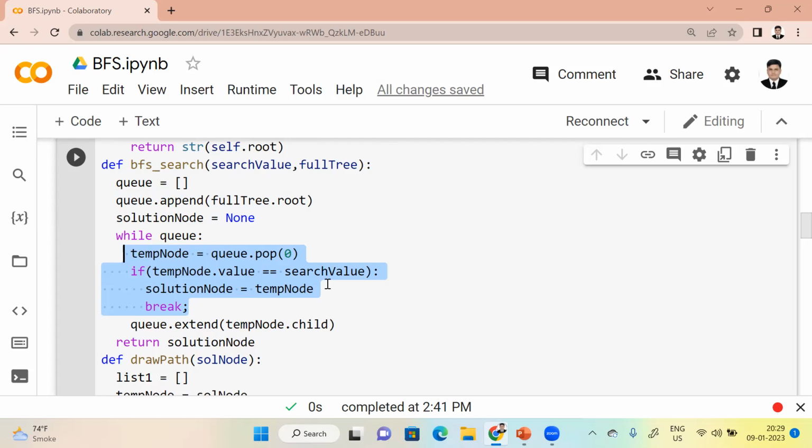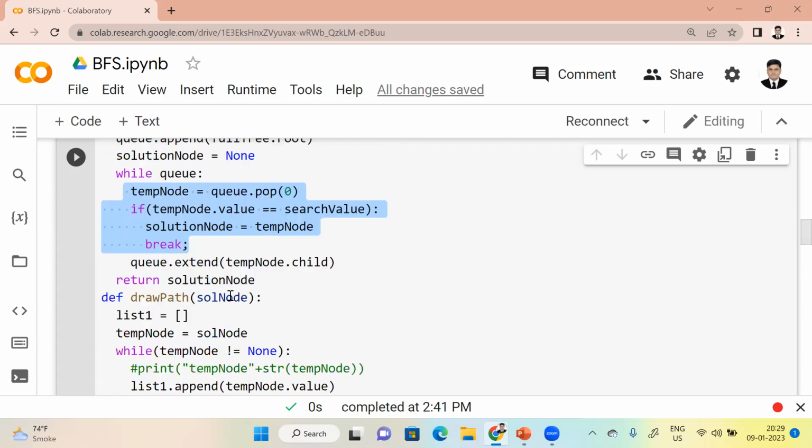Correct. And if it is not equal, it is going to add all the children of temp node to the end of the queue using the q.extend method. If it is not equal, it is going to do what? It is going to add all the children of temp node at the end of the queue using q.extend.